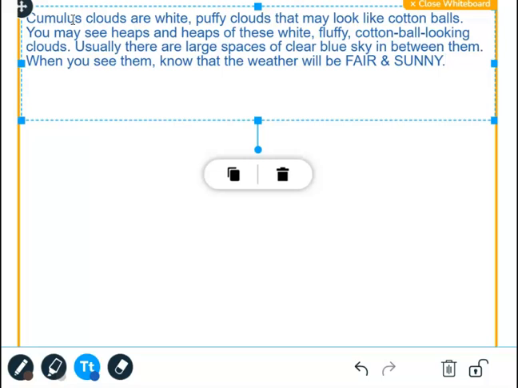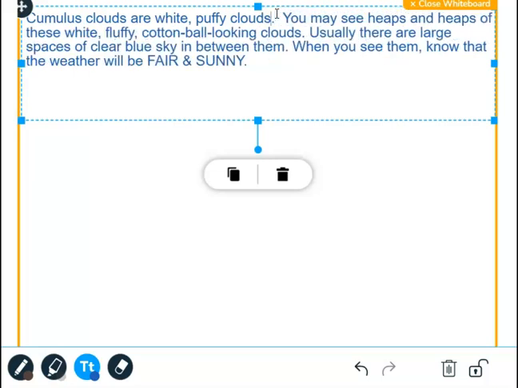Now, cumulus clouds are white puffy clouds. Awesome. I don't need to write down that they look like cotton balls because guess what? They look like cotton balls. You may see heaps and heaps of them. I don't need all that.